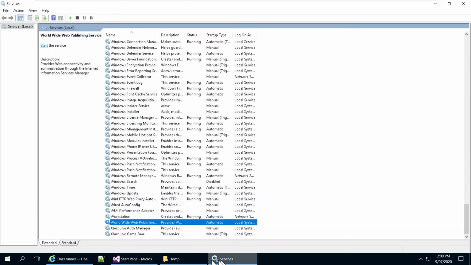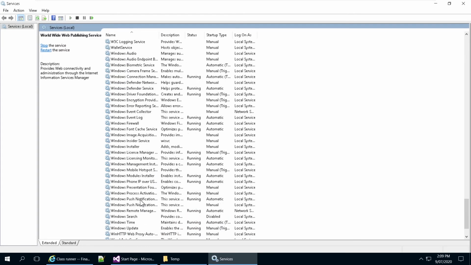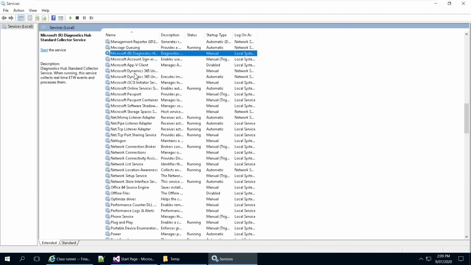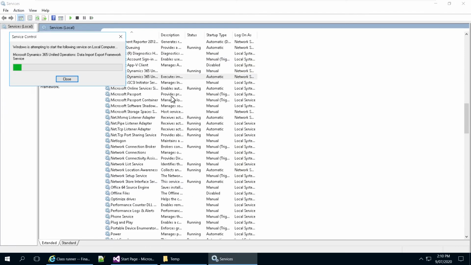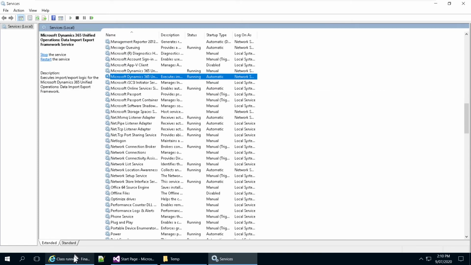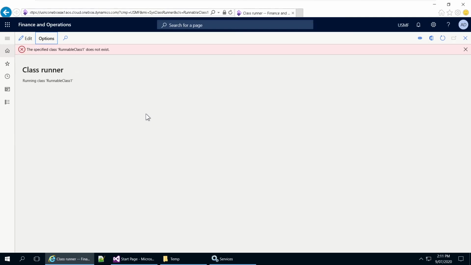Next, we start the three services which were stopped in the previous steps. Now let's check if the runnable class 1 is available. Let's also check for the runnable class 2. Both runnable classes do not exist because the package containing them has been deleted in the previous step.